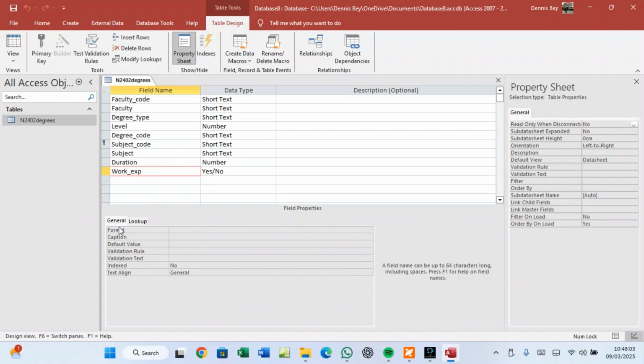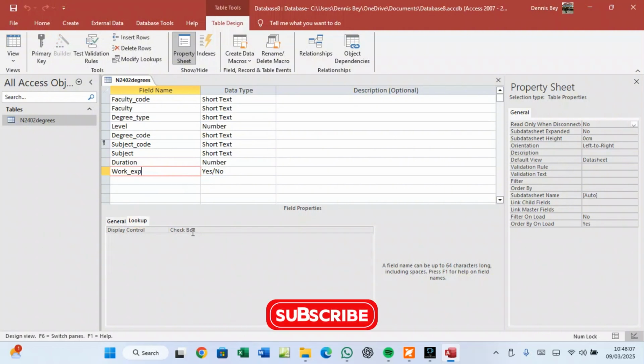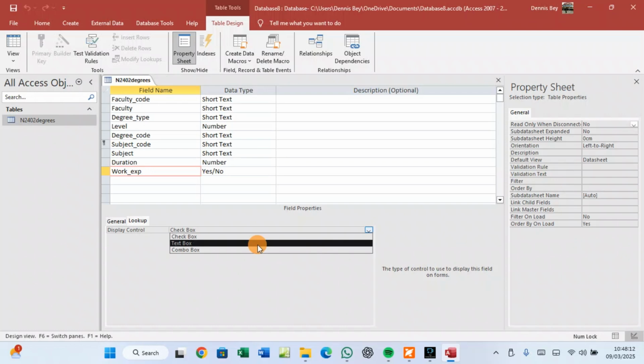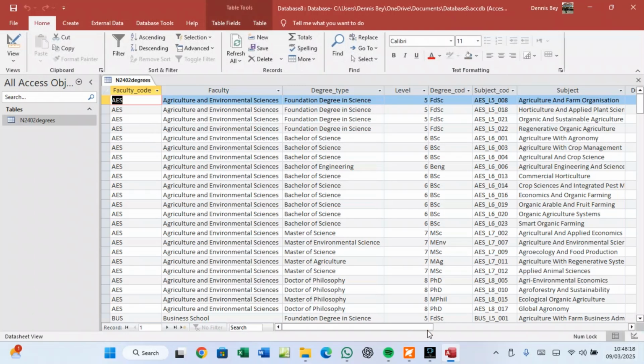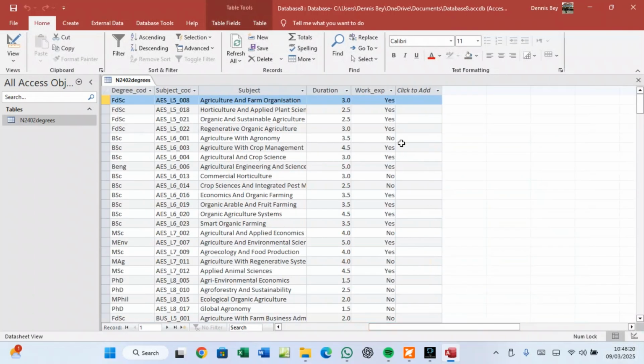Then you change it from general, you go to a place called lookup. And then the lookup, change the checkbox. This checkbox, you change it now to text box. And then make sure you save the changes. Right click, go to datasheet view, and then go and confirm that you have changed it now to yes or no. That's in a nutshell.